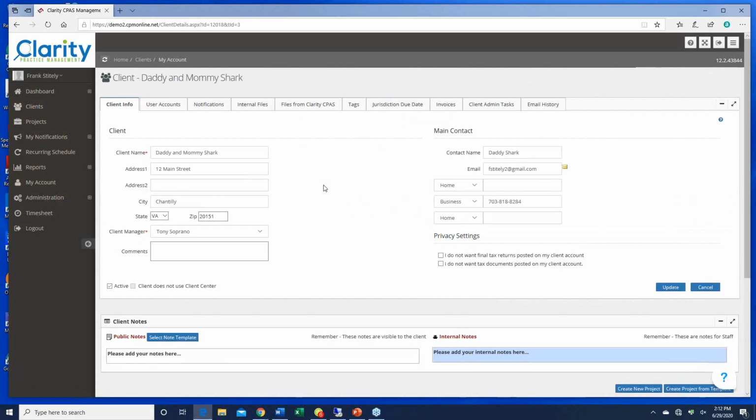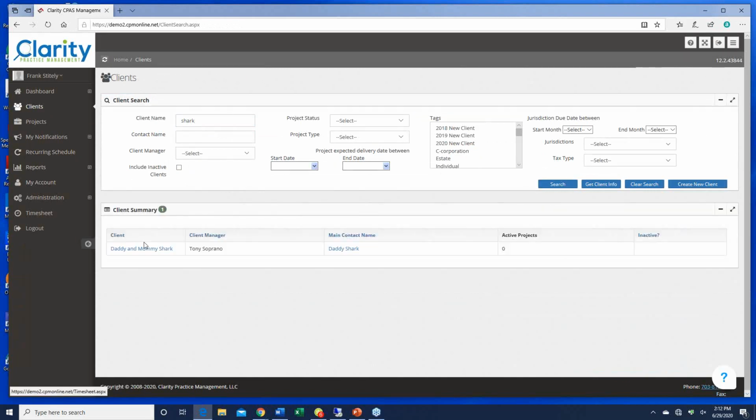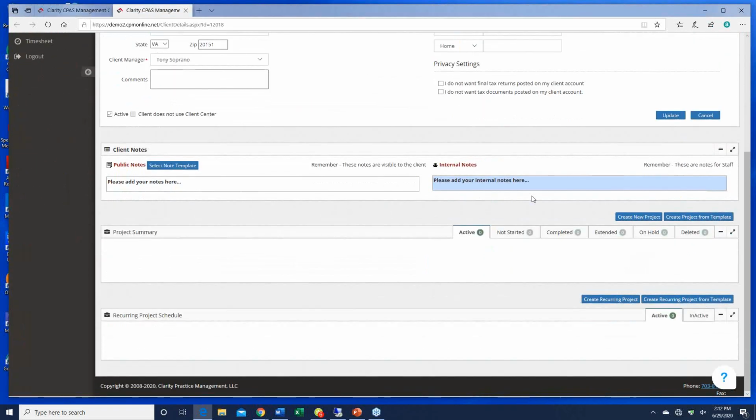The final step is entering projects. And the way you enter projects is you call up the client on the screen. And again, you do that from the client search screen. And I'm going to the client screen. And then we have a couple of choices as to how to create a project.